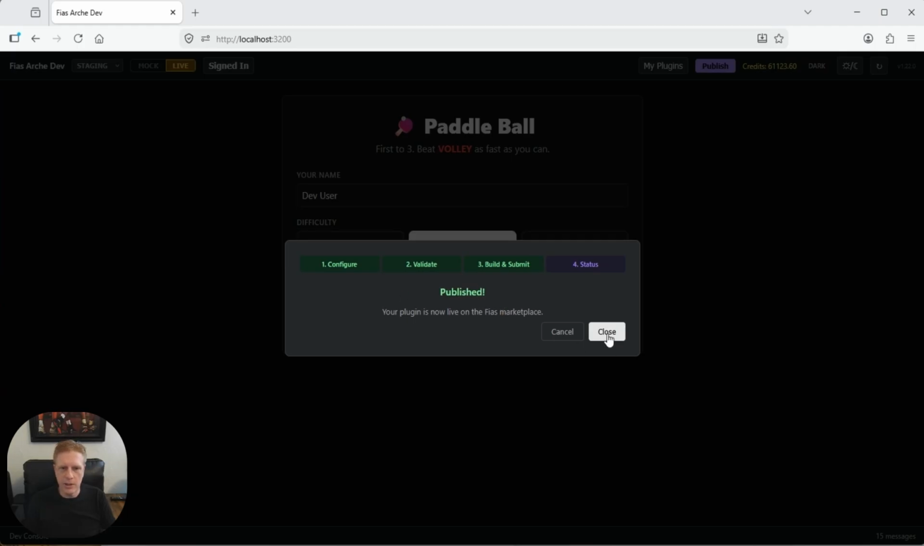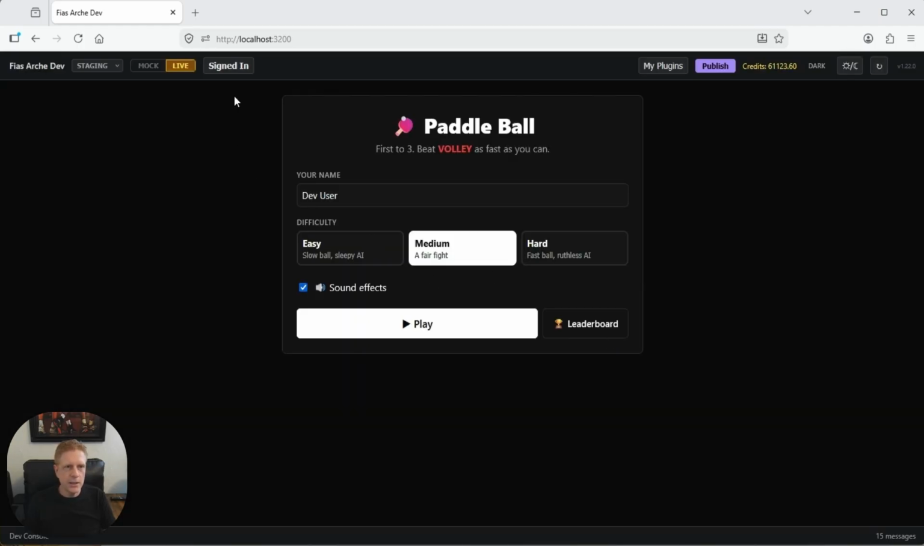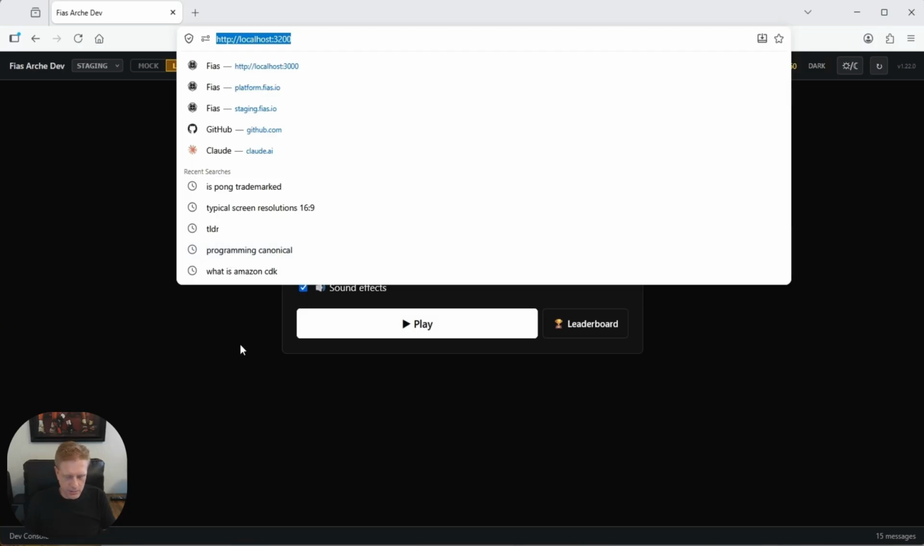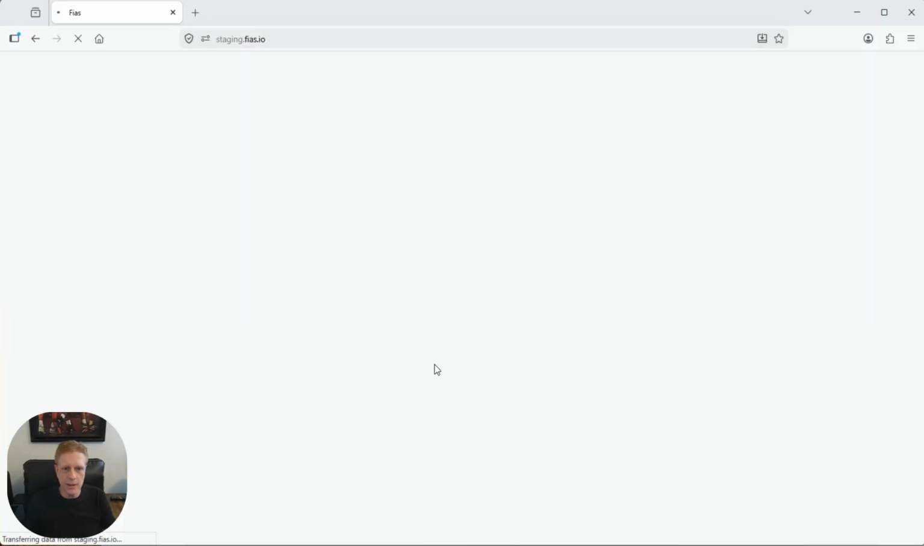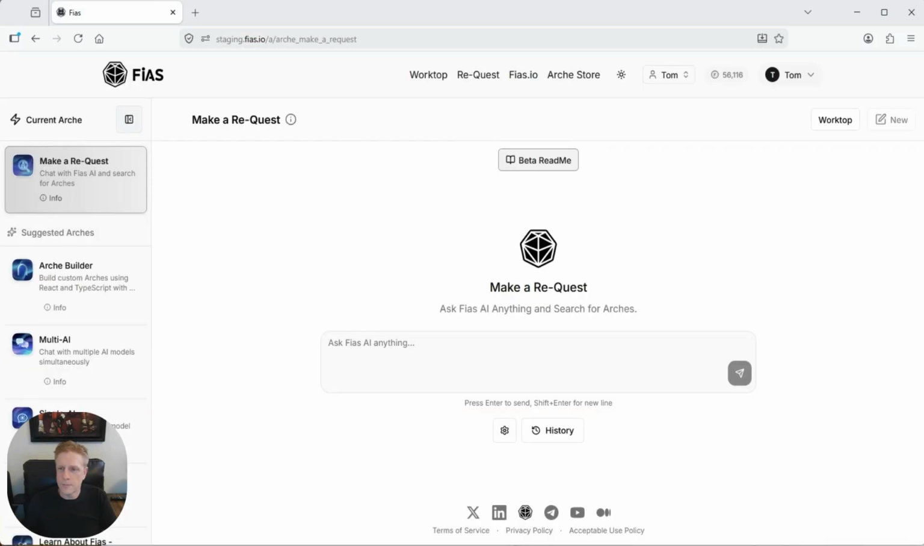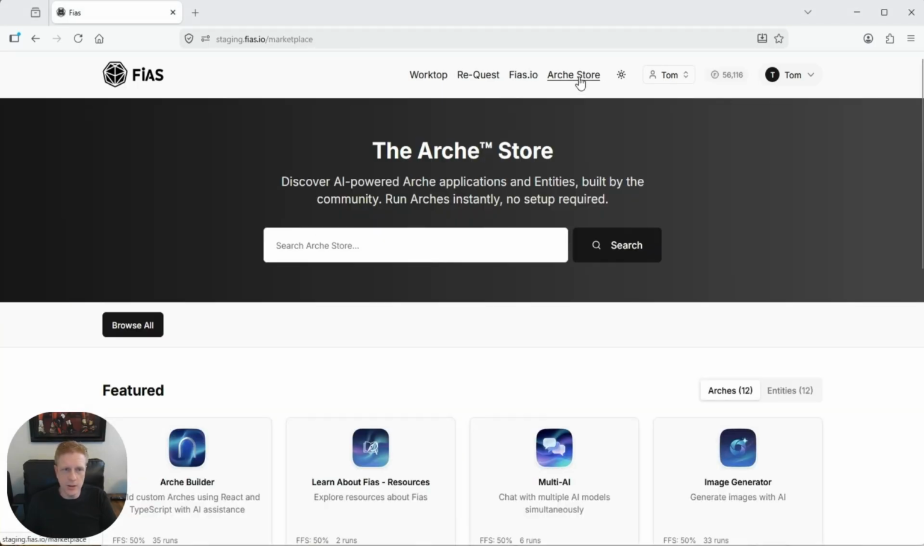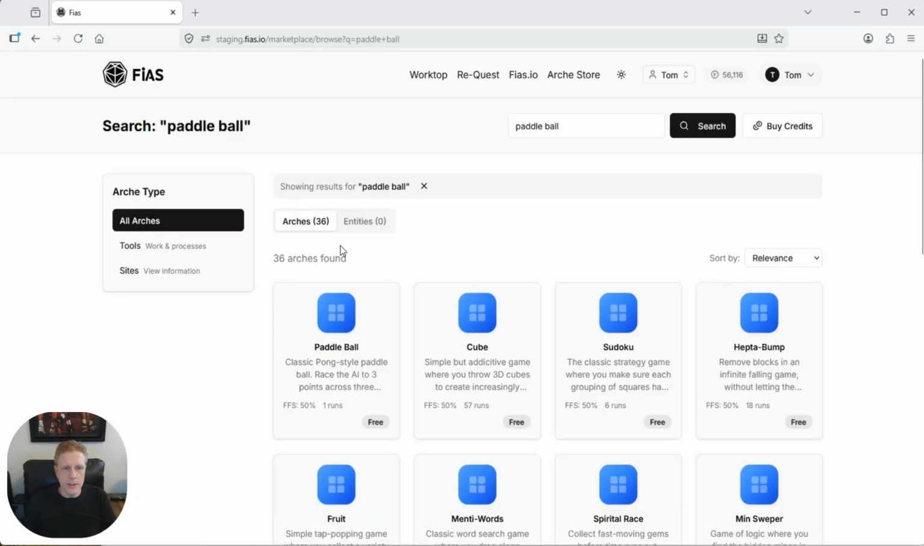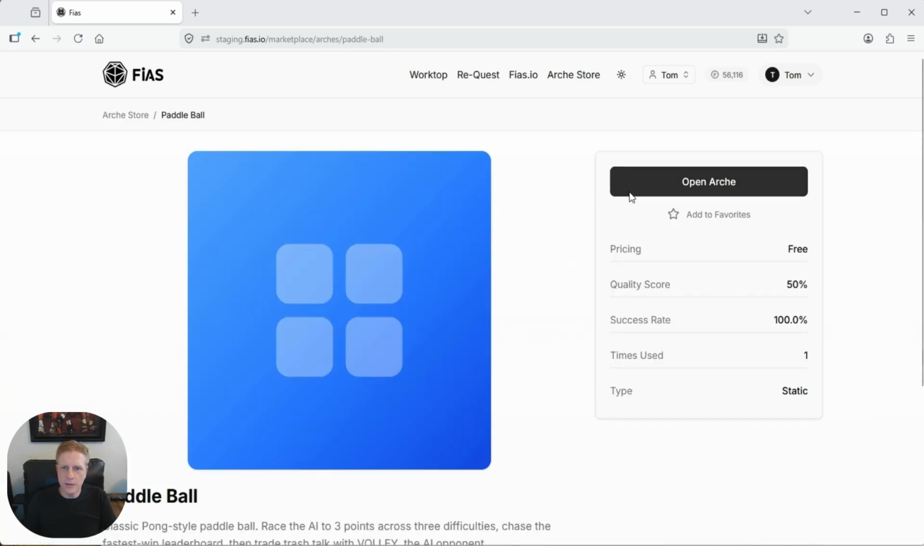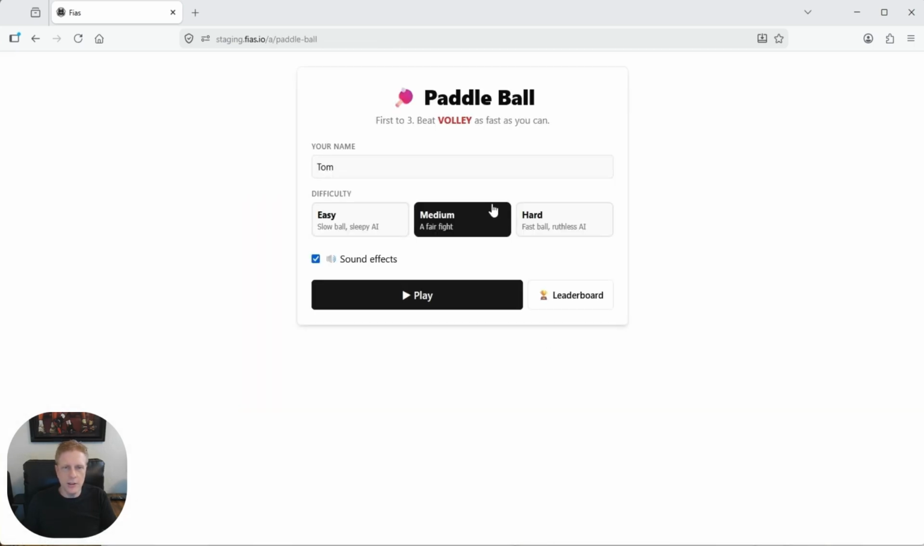And so now I'm going to hit close, and just to test it out, I'm going to go into staging now. All right, and here we're logged into staging now. And so what I can do is go into the Arche store, and I can type in Paddleball. And so there's the Paddleball Arche that we just made. And so you click on it, open the Arche, and here it is.